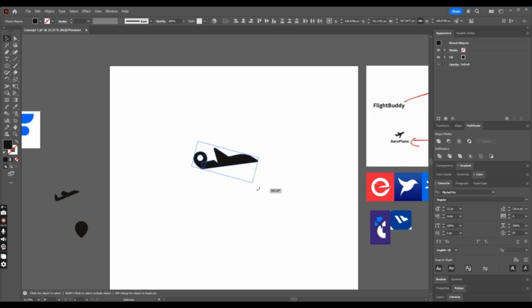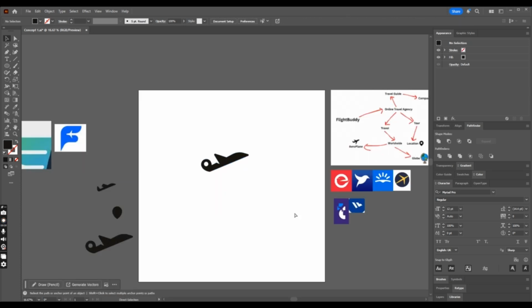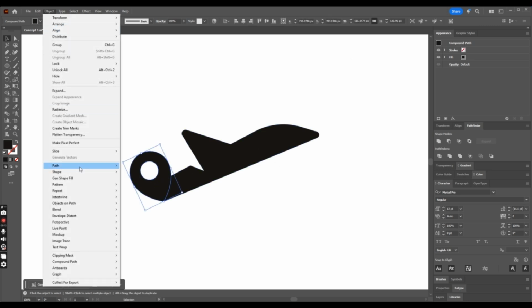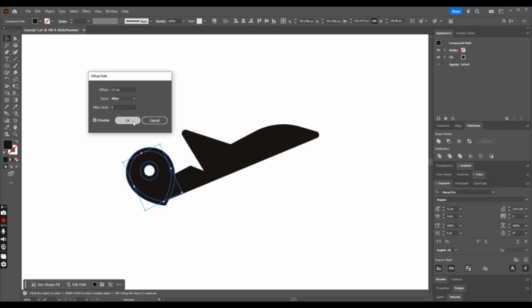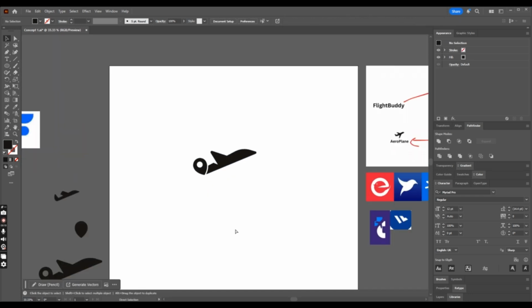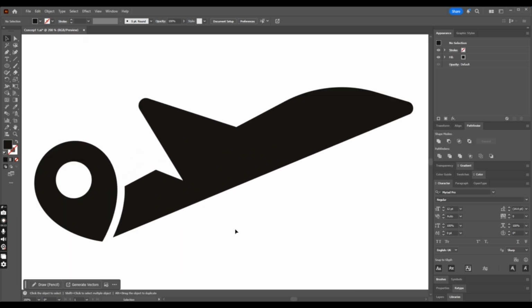So if we make it look like a location pin, we have to do some adjustments. Just keep a copy of it. Object, path, offset path, minus front, and this is how it looks right now. It's an aeroplane, and also with some location pins. So let's keep some windows on the aeroplane.